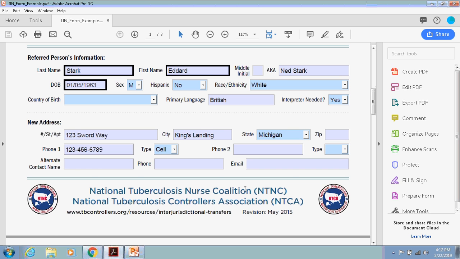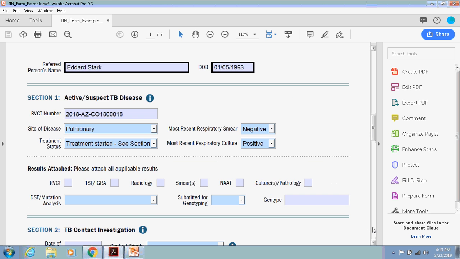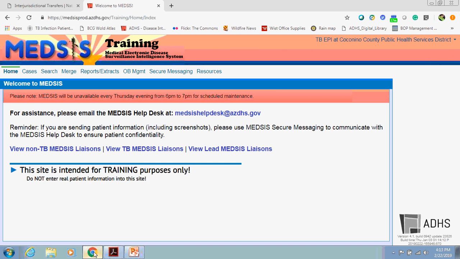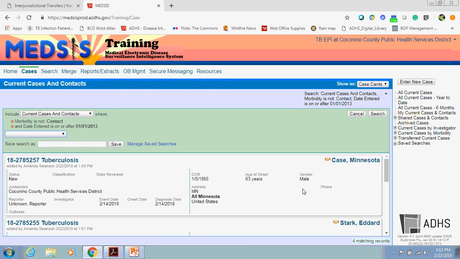Okay, and let's go ahead and go to page 2. And in this scenario, we are pretending that this is an active or suspect TB disease. The RVCT number can be found in MEDSIS on the RVCT. Let me go ahead and show you where you can find that. Okay. So we're actually going to go, it is right here.